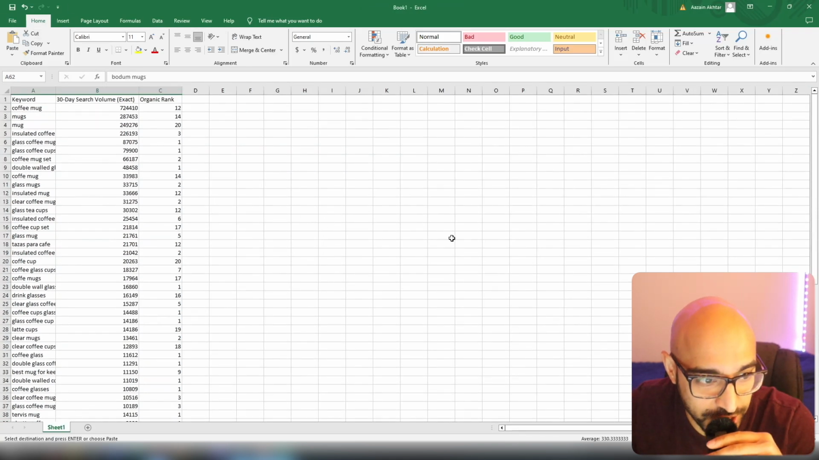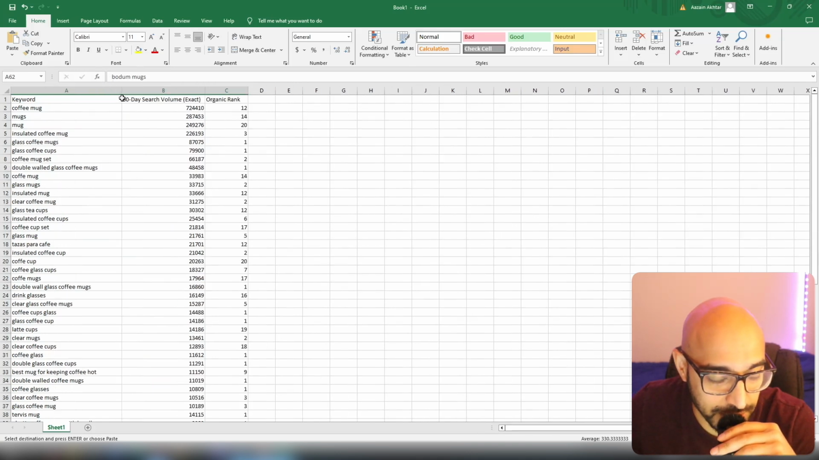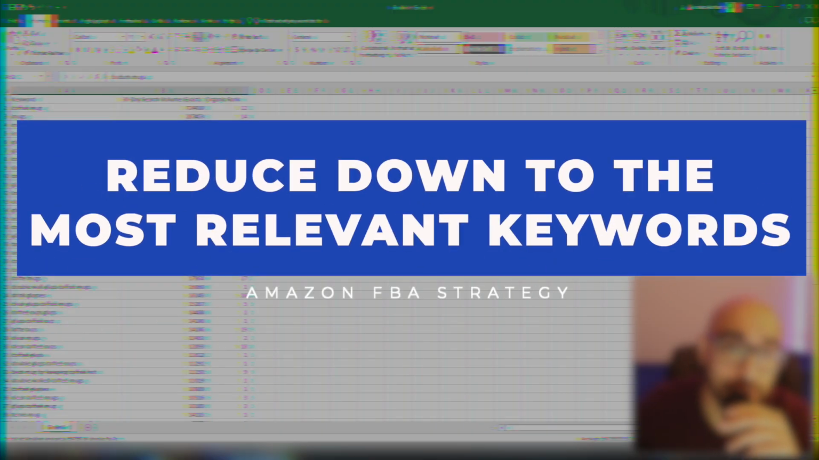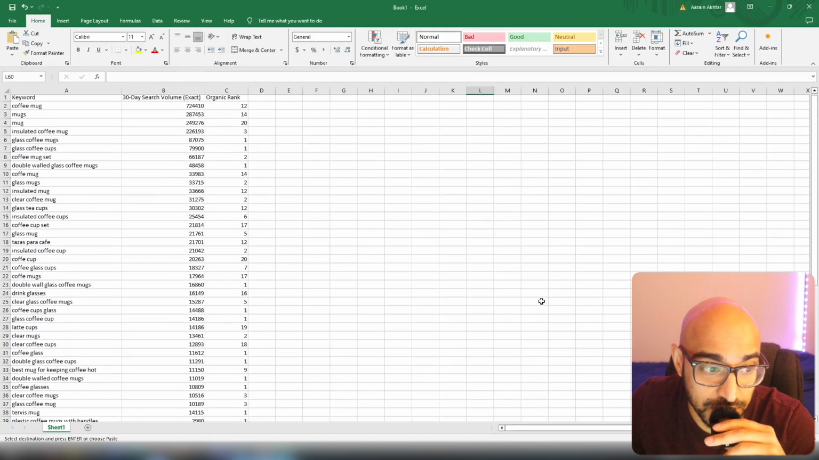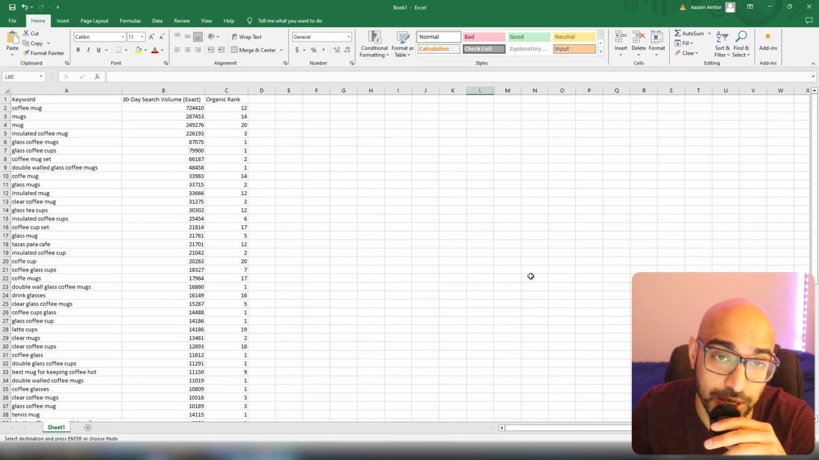You want to save this sheet as a title that you can remember as something relevant to what this tactic is. The next step is now to reduce it down to only the most relevant keywords. So as you can see, we have 64 keywords here that we can bid on. If you have the money to bid on all of them, feel free. But if you don't, what we want to do is just really focus it down onto the keywords that are the top performing for our competitors that we're going to steal and that are most relevant to you.